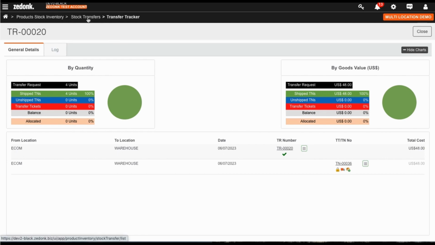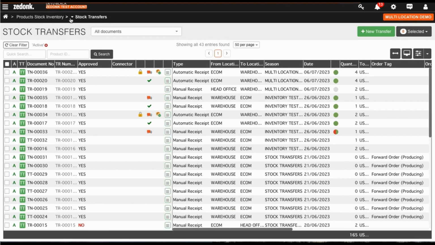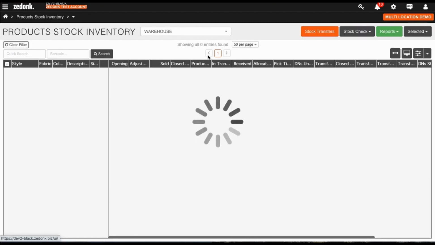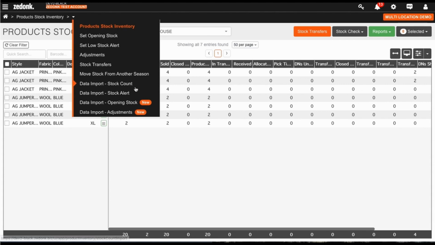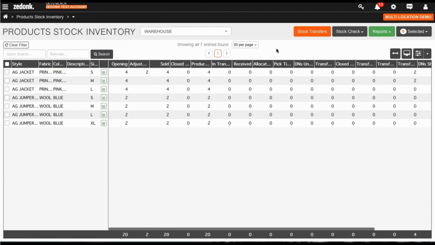There's obviously lots more clever things it can do, but we're trying to keep this short little demo a little bit lighter. The other area I wanted to show you is stock check. A lot of people have been asking for Zedonk to have a functionality to do stock check. As you all know, we do have a way at the moment to do data input on stock counts, but actually someone wants to be in the system doing a stock count at the same time.